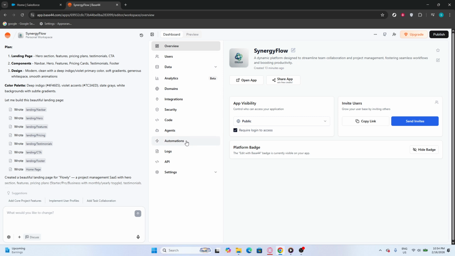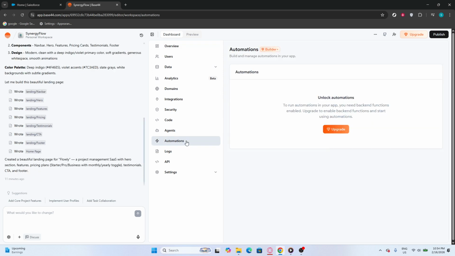Following that, navigate to the Automations option located in the sidebar. Click on Automations to display all existing automation settings for the project. This section is essential for creating new automations or modifying existing ones.